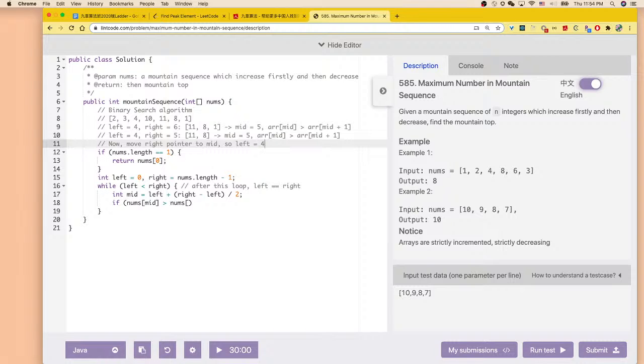Wait a minute, oh no, it should be 4, because 4 plus 5 is 9 divided by 2. In Java, it just takes the integer part, so it's 4. Left is equal to 4 and right is also equal to 4. Check this while condition. Is left less than right? No. And this is the one. Just return the left one.